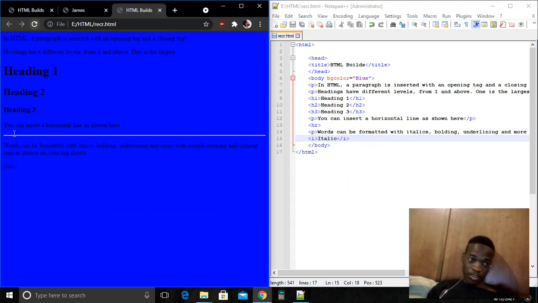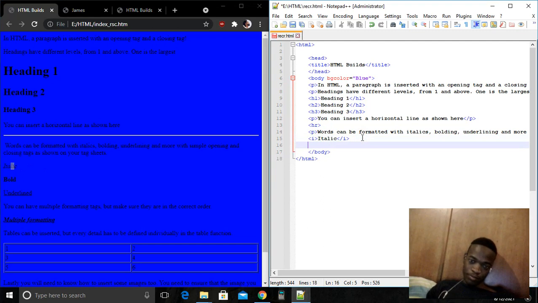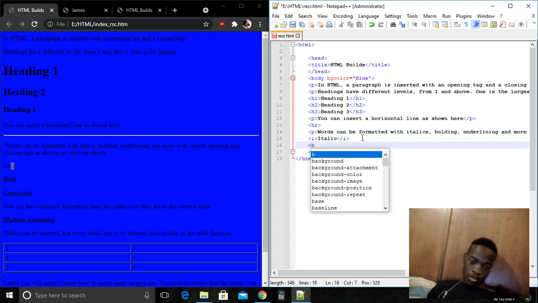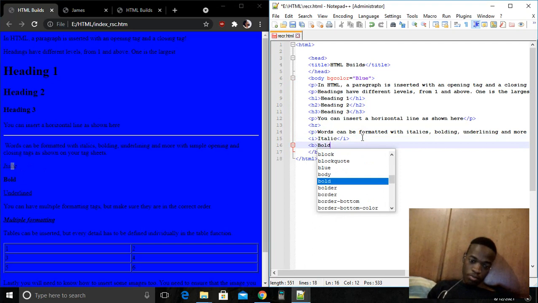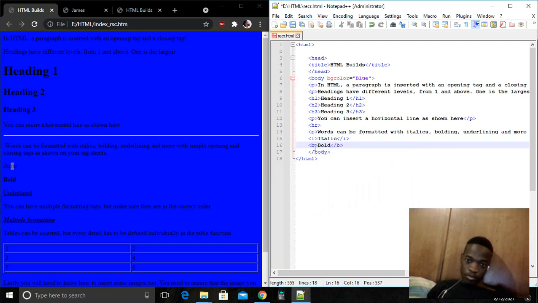Okay, we've put quite a number of things there. Okay, there, now we have the word italic, and it has been slanted in italics, right? Now it's in italics. Okay, so that's italics. Then bold, the word bold, we should put it in bold. Okay, the B, then the word bold, and backslash B, close. Of course, the word bold will begin here and it will end all the way there.